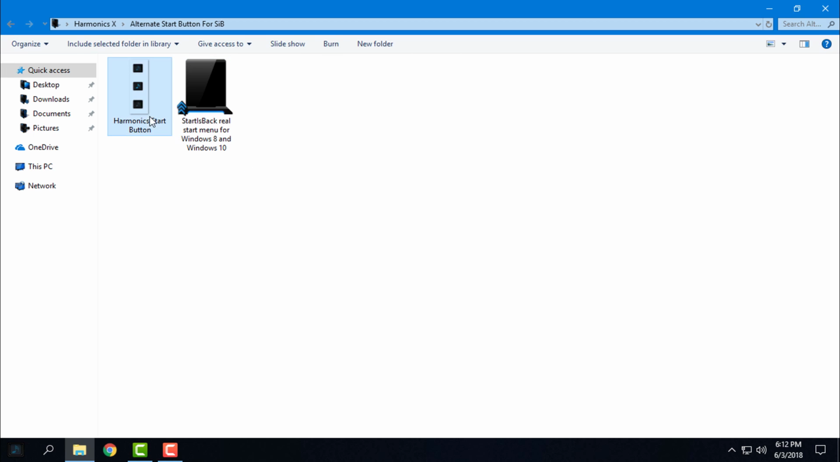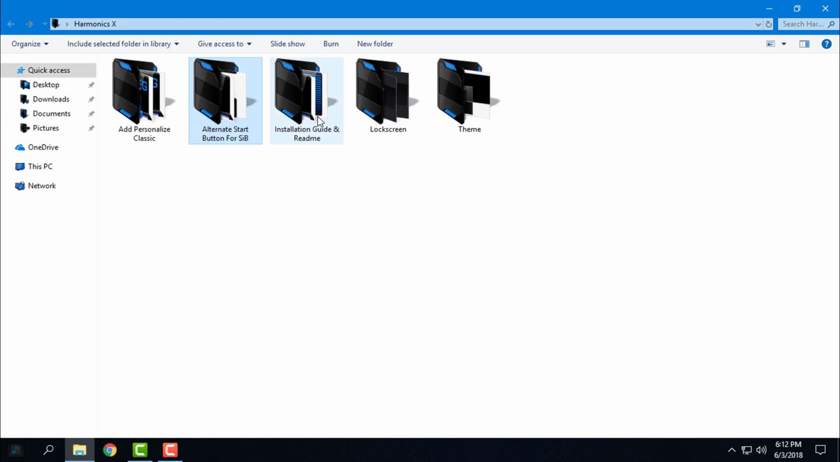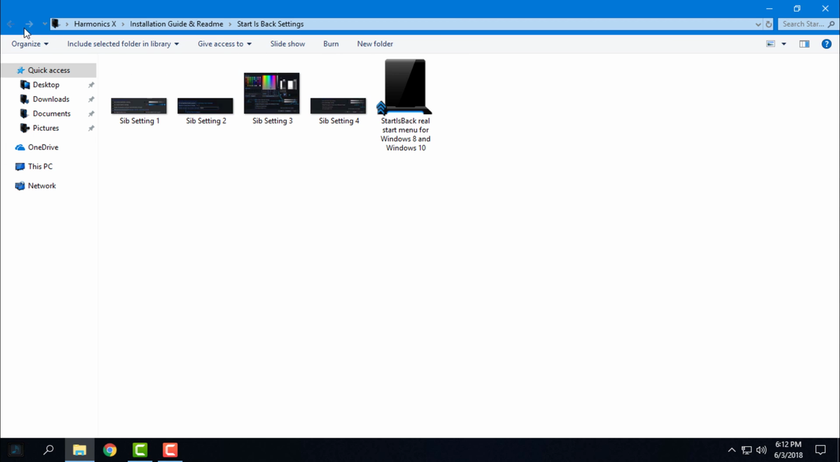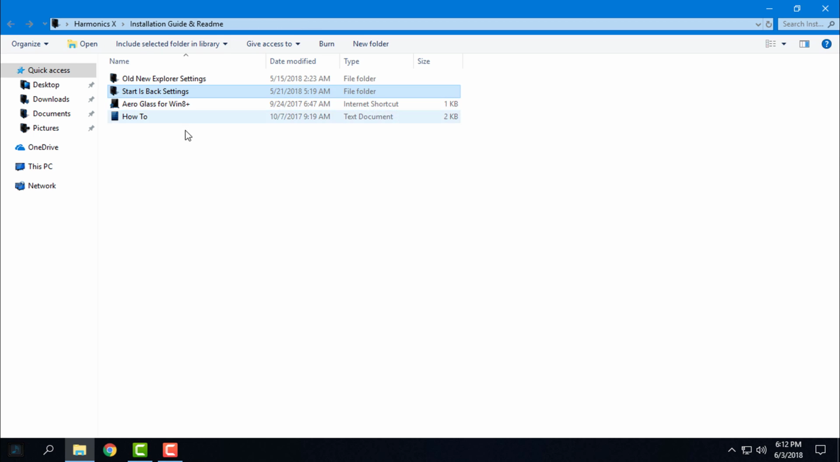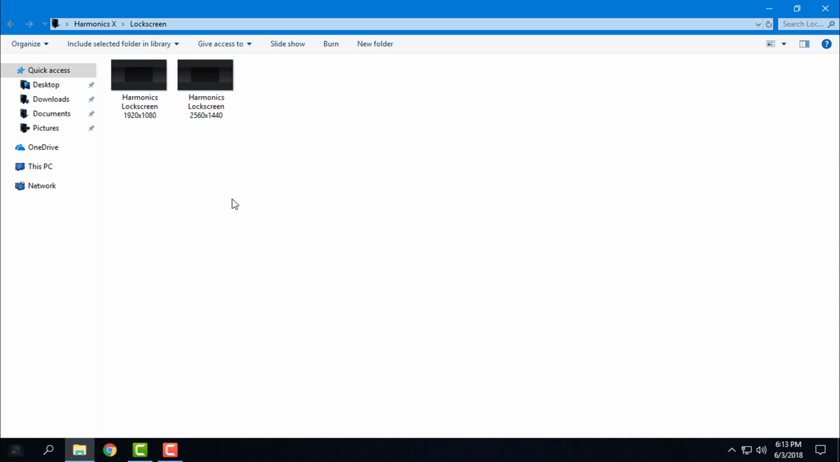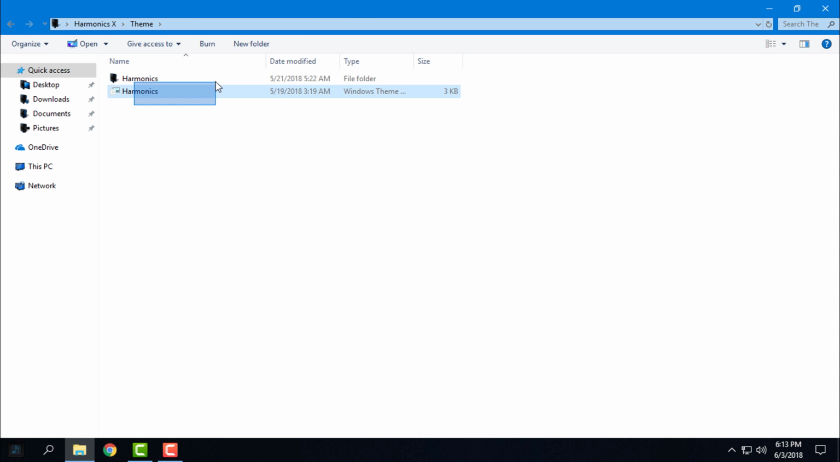Go back, then you have one start button here. Here you have OldNewExplorer settings and StartIsBack settings. Everything is in screenshots, and then you have Hourglass for Windows 8 and Windows 10, but because I'm using Windows 10 spring update 1803, the Hourglass is not working. It's working, but it has some debug message that I'm getting all the time, and because of that I do not have the Hourglass on my spring update of Windows 10. Then you have a lock screen, and finally here's the theme.